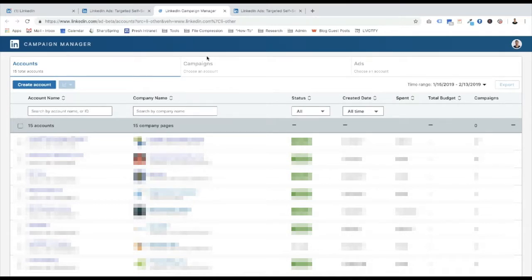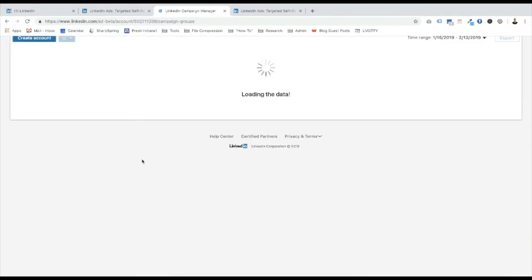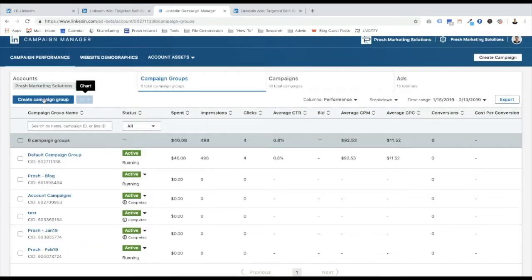If you're in LinkedIn Campaign Manager a lot and you're running a large amount of ads, we recommend bookmarking this as you're going to be going here quite often, and you can bypass these first couple steps. From the LinkedIn Campaign Manager page, click your account, and then you'll be brought to the overall campaign overview section.